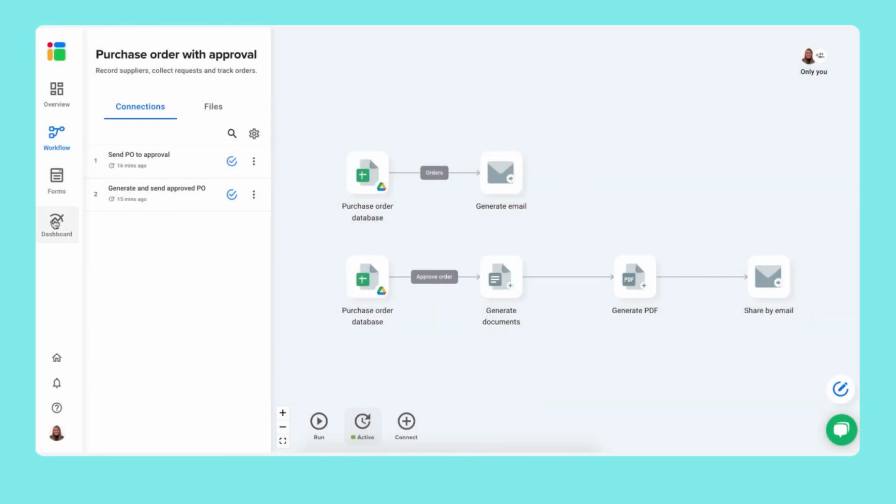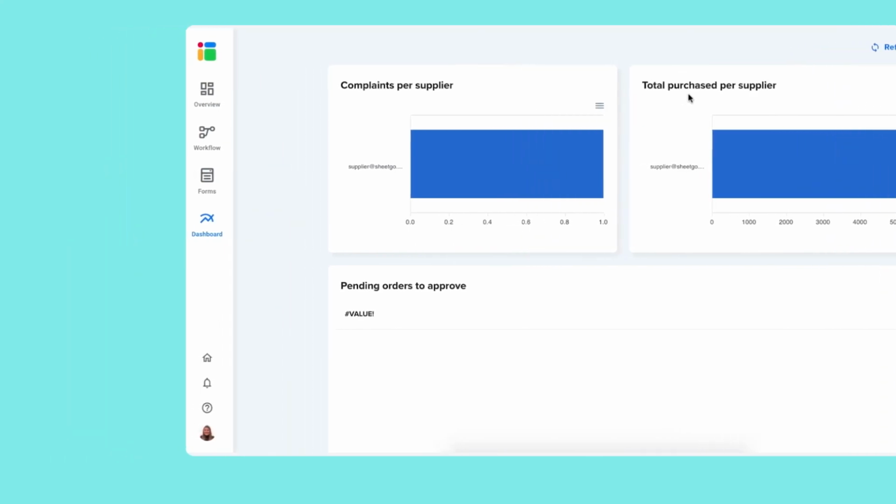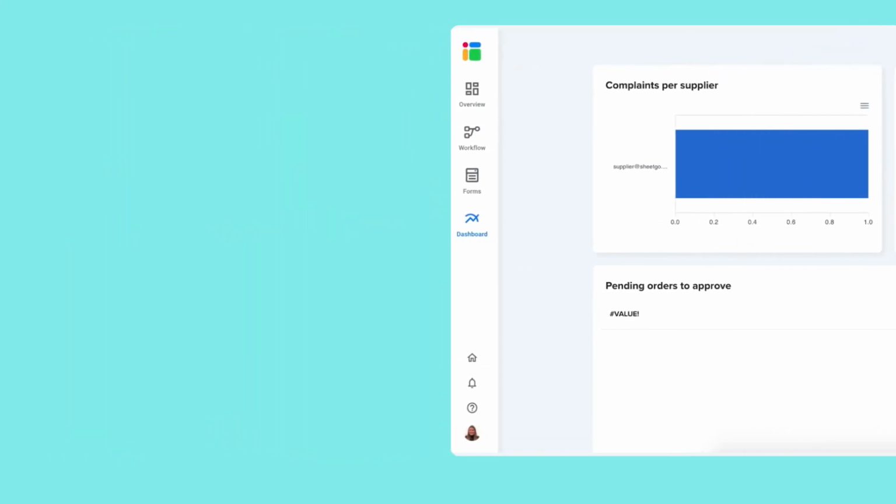And lastly, you can check your purchase order metrics in the Dashboard tab of the menu. Here you monitor your order requests, including pending orders to approve, complaints per supplier, and total purchase per supplier. That's it. That's how you set up and use Sheetgo's purchase order approval workflow.